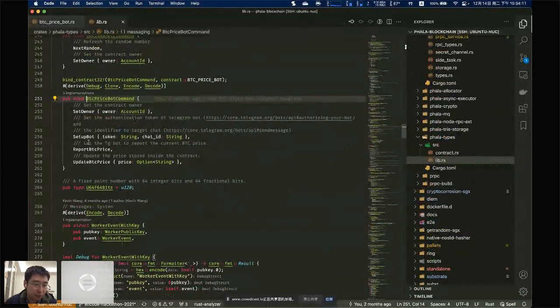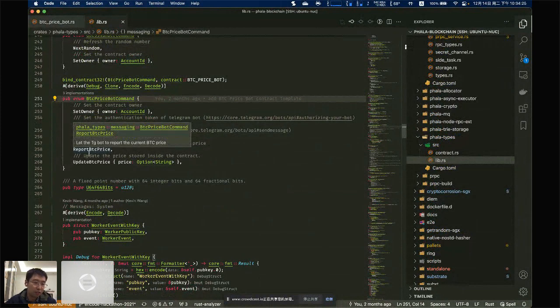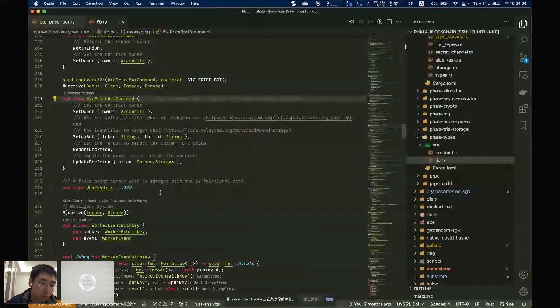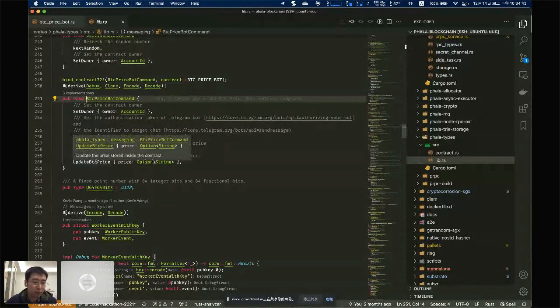The second is set up the bot. We just set up the token and chat ID for the bot, so the bot can correctly report the current price to our Telegram accounts. And the third, which is very important, is called report BTC price. This triggers our contract to access the network service, and it will send another HTTP request to report the price to our bot.